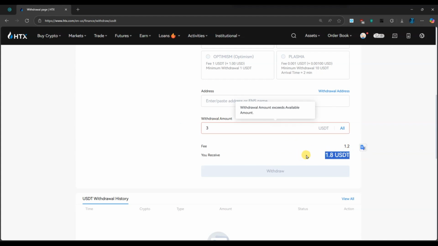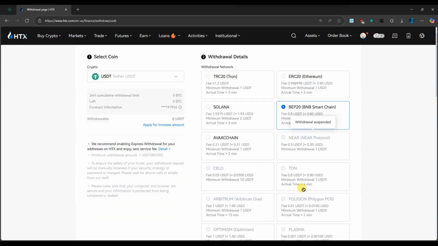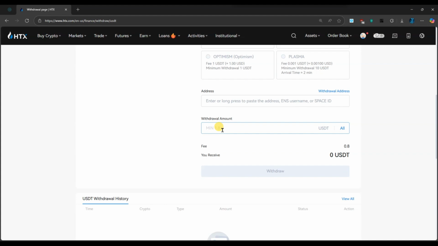Once you have double-checked all the information, click on the withdraw button to confirm. Your withdrawal request will be processed and the funds will be sent to your chosen address after verification. Now you know how to withdraw crypto from the Huobi wallet.